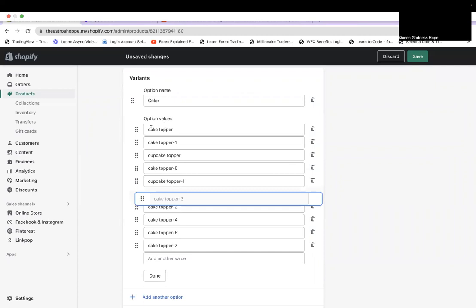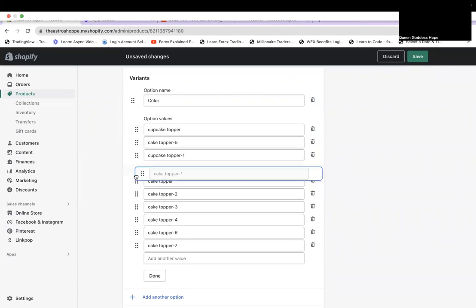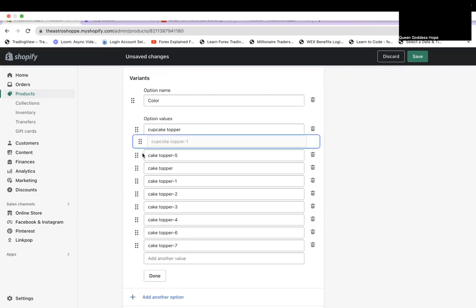Well, all the cake toppers are down here, so I might as well just move them down. What to do, guys? And then the cupcake topper. So I need two cupcake toppers.